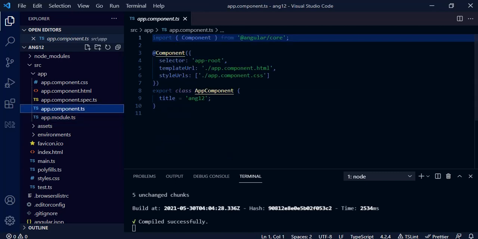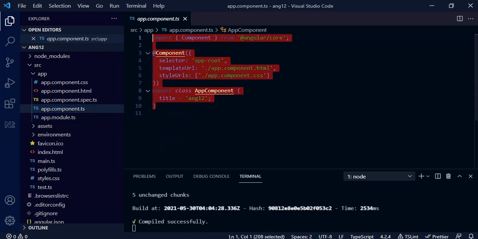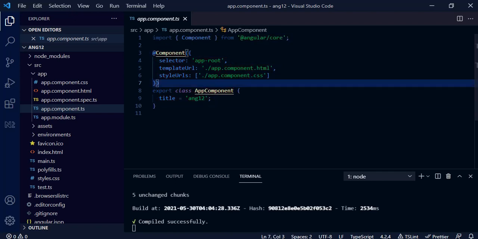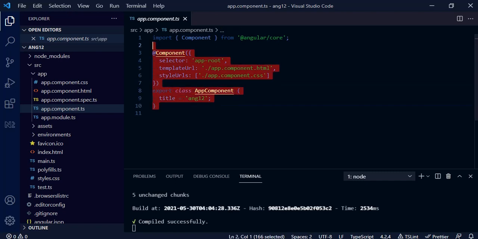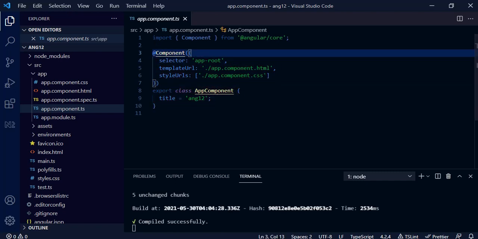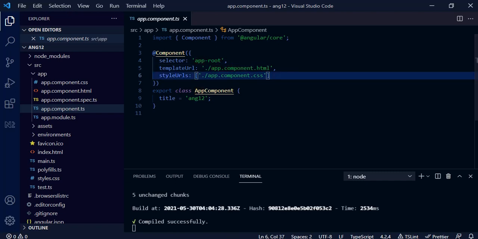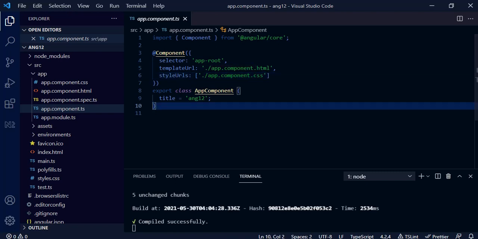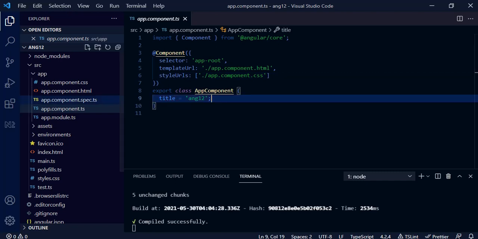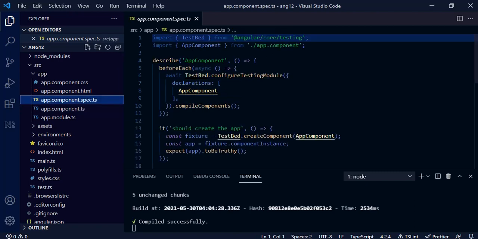First is app.component.ts, which is a TypeScript file with a basic class. This is a decorator. @Component tells us that this class is a component class. Inside the component decorator we have three mandatory attributes: selector, which is a unique identifier for a component; templateUrl, which is the HTML file we are going to use; and styleUrl, which is the CSS file we are going to use. Then inside the class we can declare variables, plus we can have our own constructor.